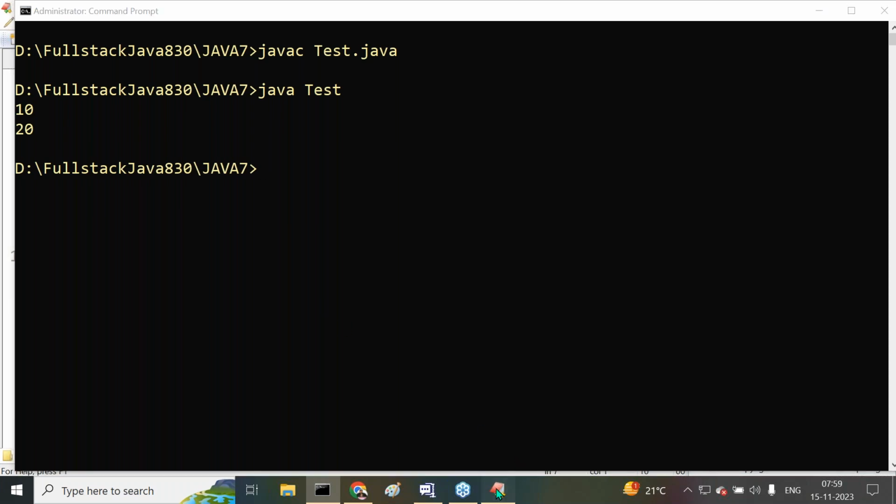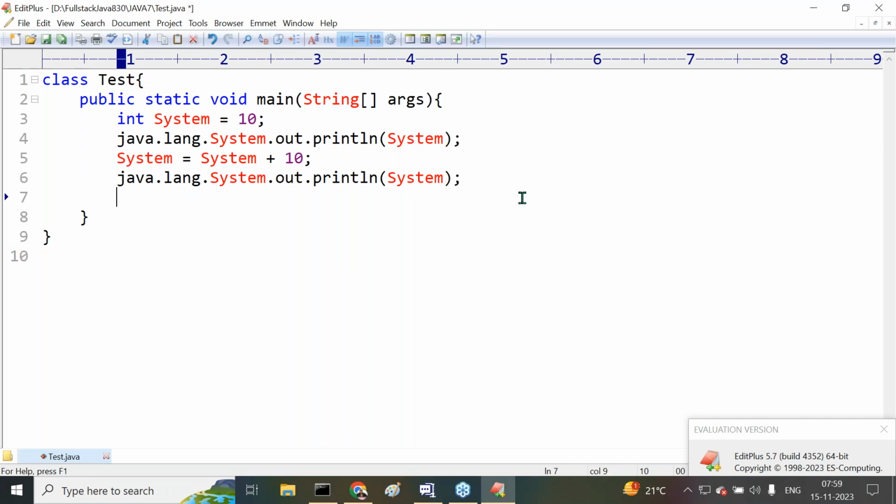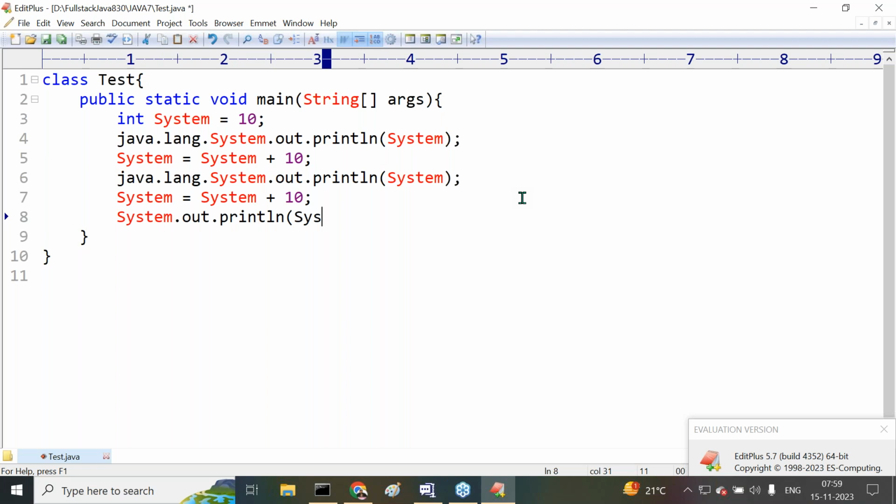Now tell me one more time. For example, if I provide system = system + 10 one more time, and after that System.out.println(system), here we are providing system again. Now tell me what you are able to get. No compilation error? Compilation error. Why are we getting a compilation error here?